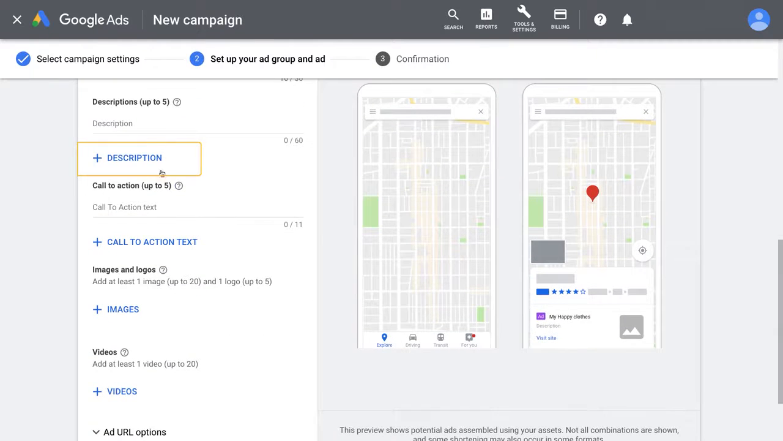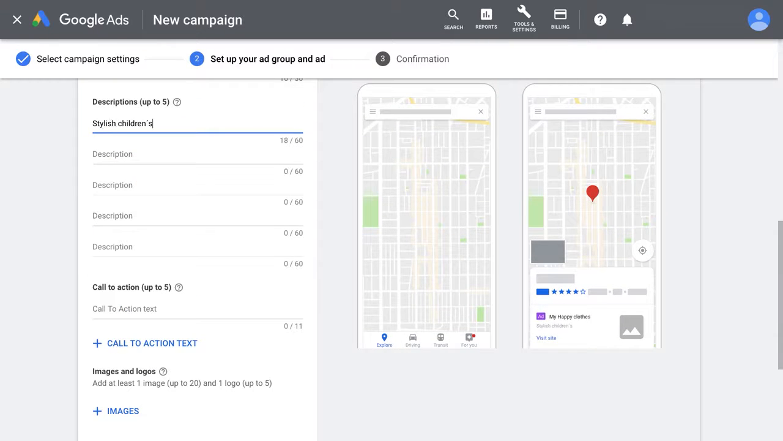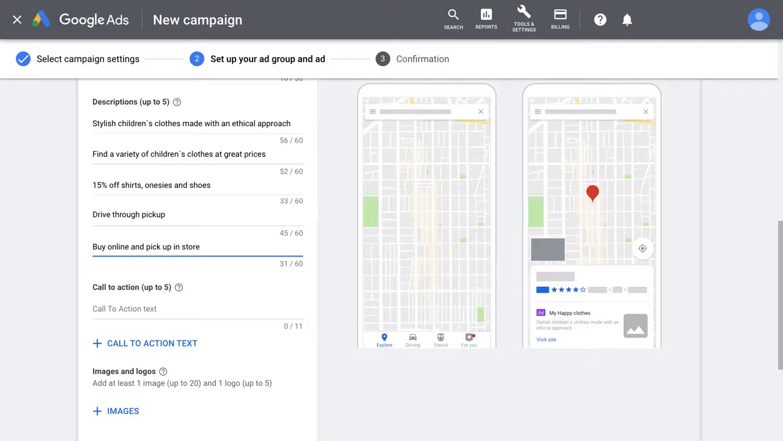Now enter your descriptions. Enter up to 5 descriptions that summarize your offer. Think about creating messaging that fits a location-based mindset. Or include offers like 15% off that could help entice customers to visit your location. You might also want to highlight relevant service offerings, such as curbside pickup, drive-through, or even promote recent openings.